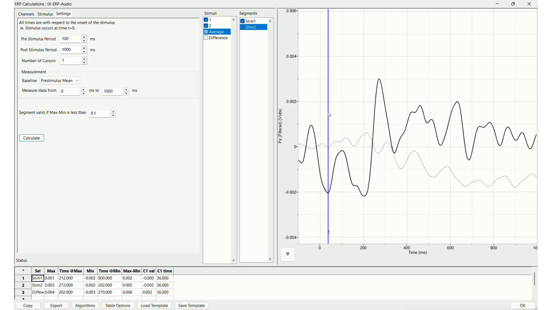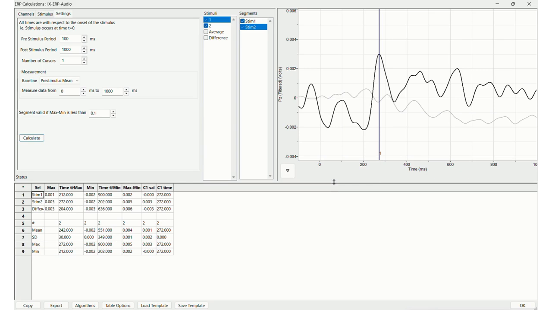You can now drag the cursor to make measurements. Expand the data table to view the values. Placing the cursor at the 300 millisecond mark will display that time point and the amplitude difference at that location. The data table can be copied or exported as a CSV or text file.